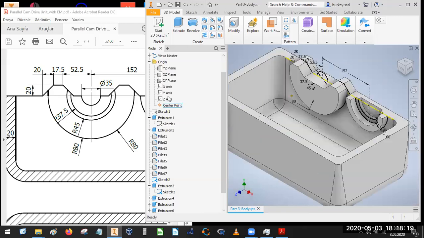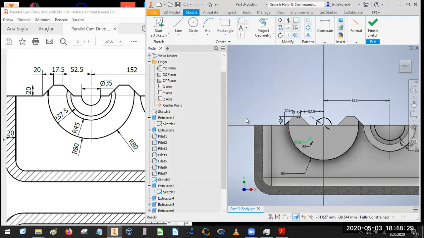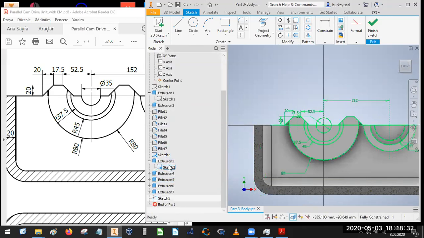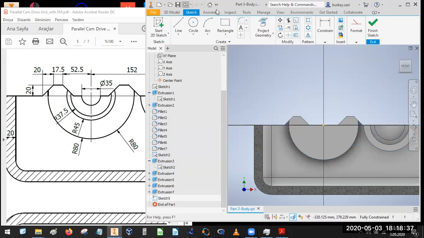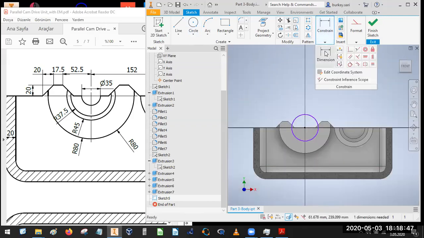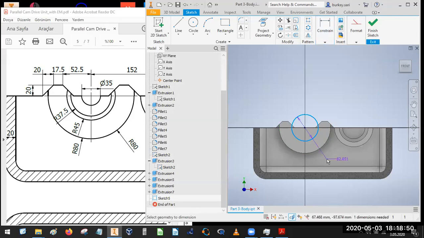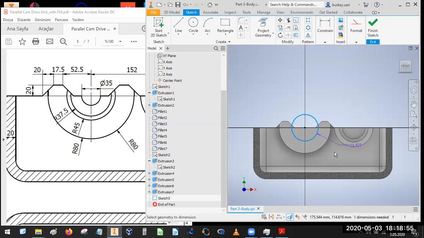The next thing, I will create a new sketch on this face. With the F7 tool, I will remove all the other sketches and make them hidden, because I'm going to make a new sketch here. Again, I can use this origin point. As you see, we have this one, and I have just made a right click, dimension type, the radius, which is 45.